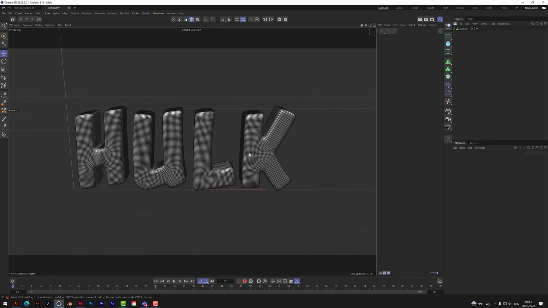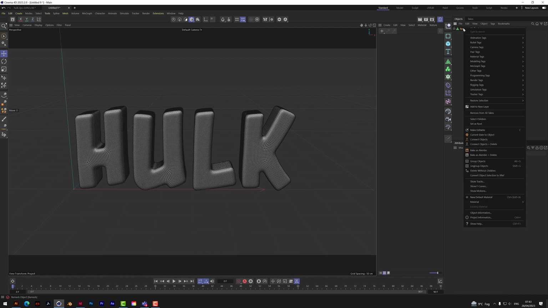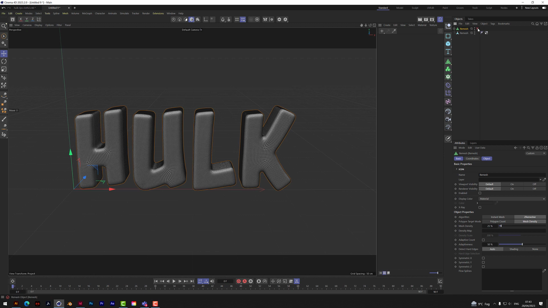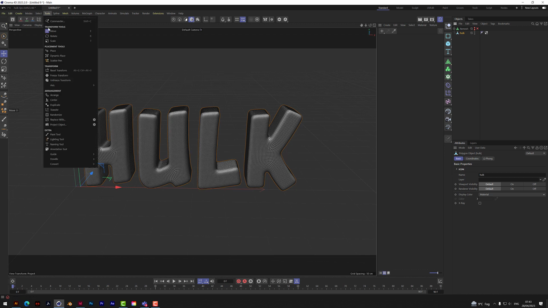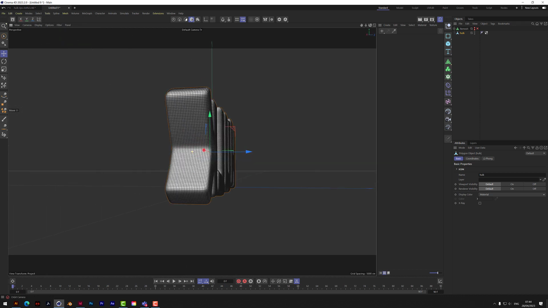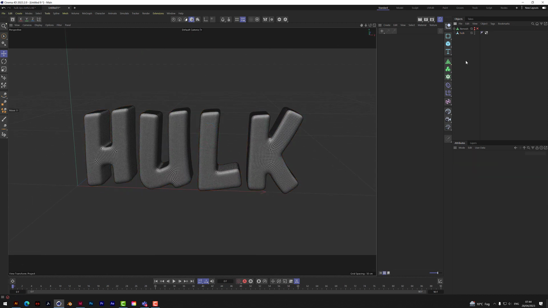Okay, now we've got this nice even mesh. What we can do here is right click and say current state to object. Okay, and we can hide the original, and now we've got our new mesh that we've just made here, and let's call that Hulk. Okay, so that's our text. Now I've just noticed as well that the axis point is right in this corner. It'd be quite nice to have it in the center of the word. So what we can do is go to tools, go to axis, and then go center axis 2, and then it should jump to the center now, and it's re-centered it all. Okay, so we've now got that.